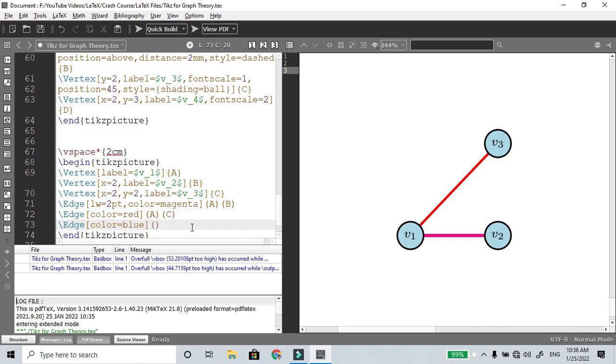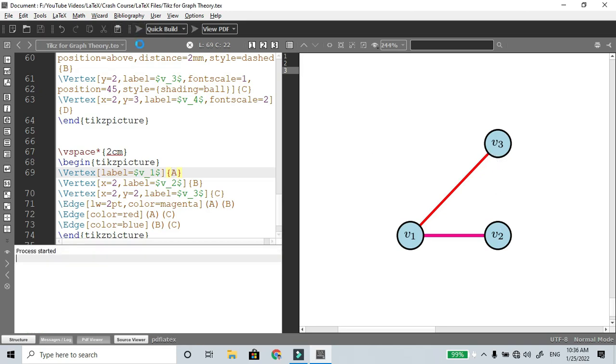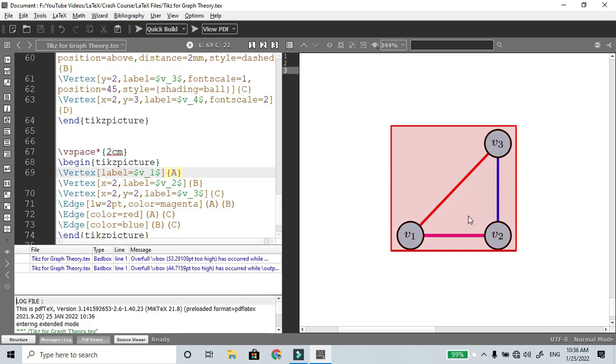Edges from B to C. Capital B and capital C. One more piece of information: we can't use any mathematical symbols or mathematical options in the labels. Only alphabets. Edge color is blue, B to C. Now I am going to run this file just to see that. Yeah, created one line.